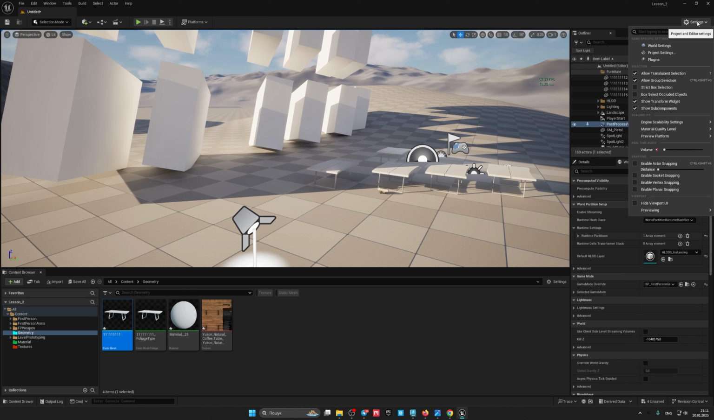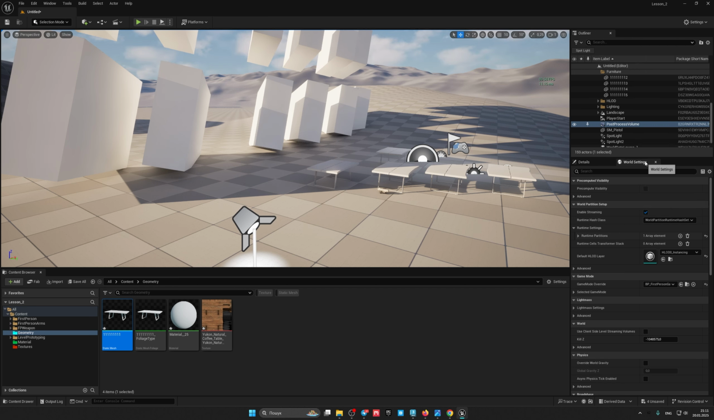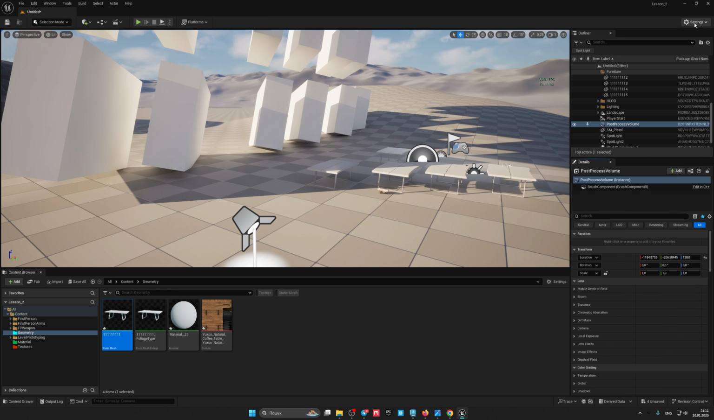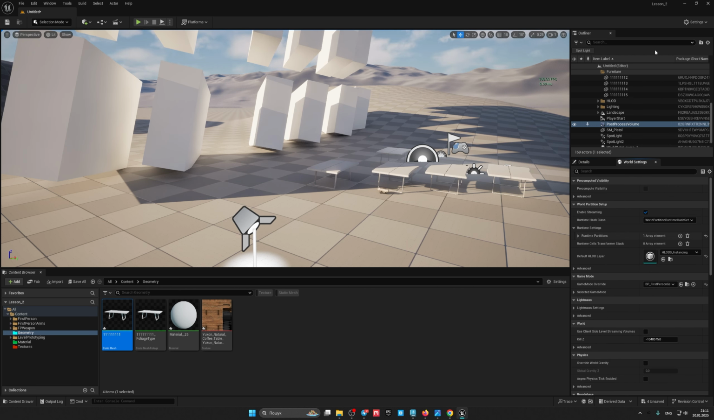Here it is important for us a few things. First, there are the world settings. They are hidden by default. I just opened them. They are closed like this. You can find them or click here and select world settings.